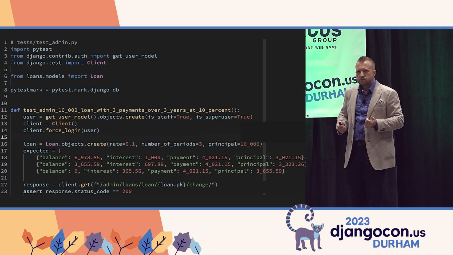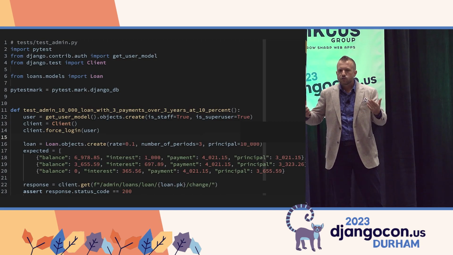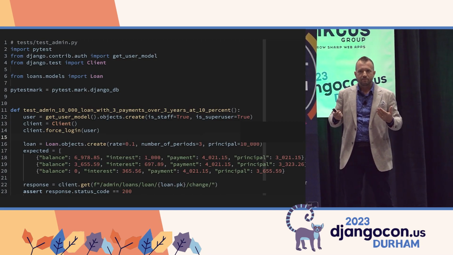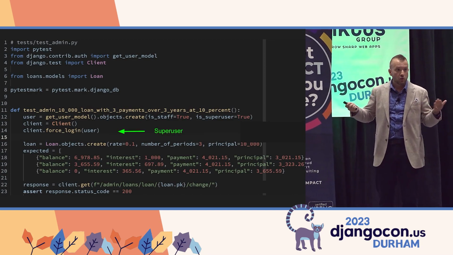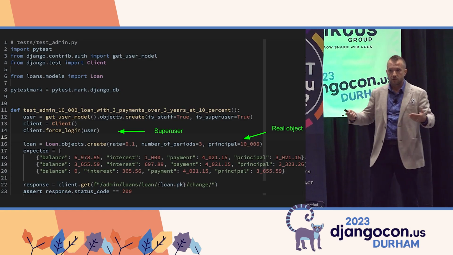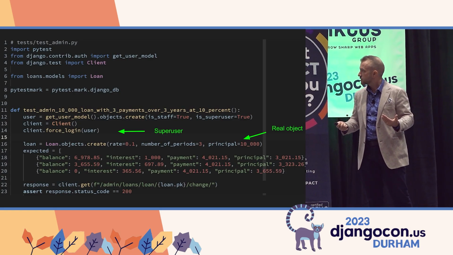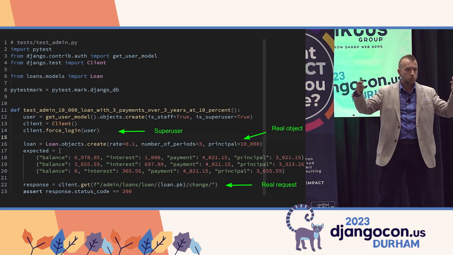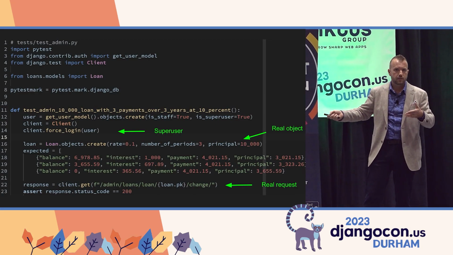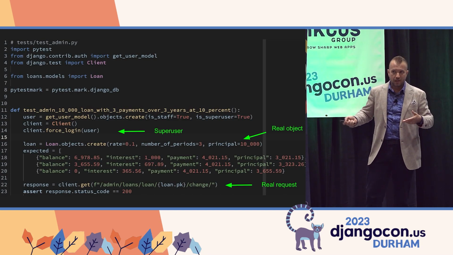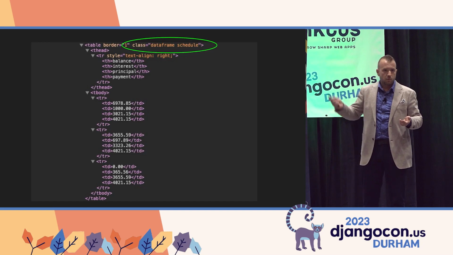So let's do something better, right? Let's focus on what happens as a user, right? So we'll create a superuser and log them in. We'll create a loan, a real loan in the database with the values that we expect. And then here's our schedule, and we'll actually call the URL that's exposed in the system and assert that it's a 200. But now you're thinking, well, Mark, this is HTML and this is different, and this is what we have to deal with.